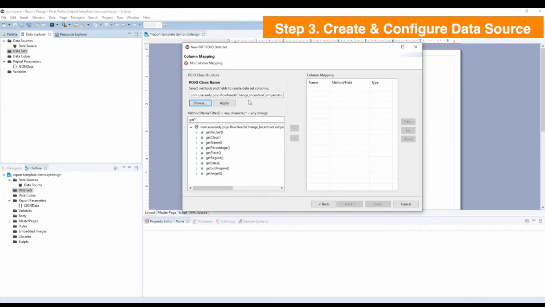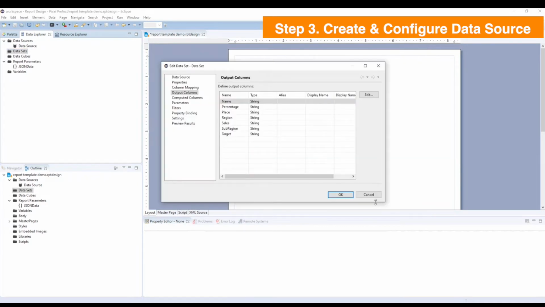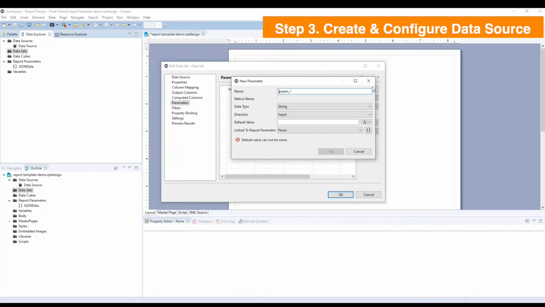Now we can see all the data columns that will be used on the left. Simply select them but exclude get class and as user method. Then click on finish. A new dataset is created. The next step is to add parameter in the dataset. We go to the parameter, click on new, give the parameter name as JSON data.